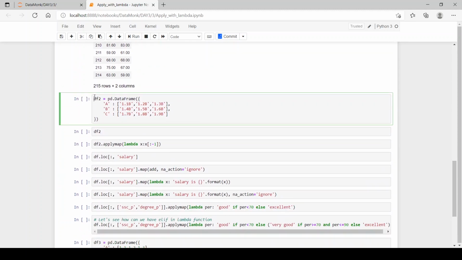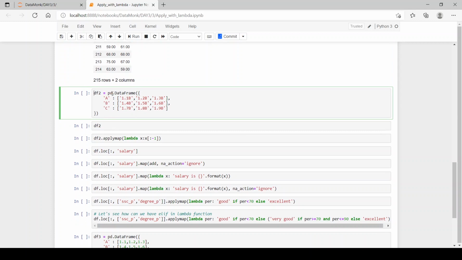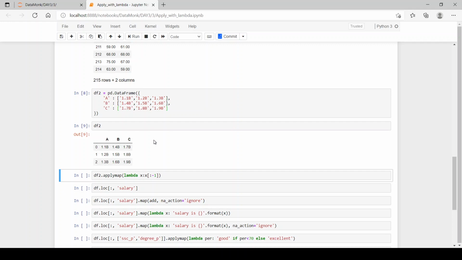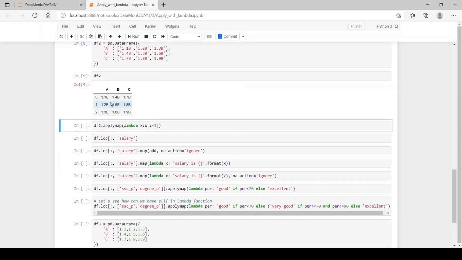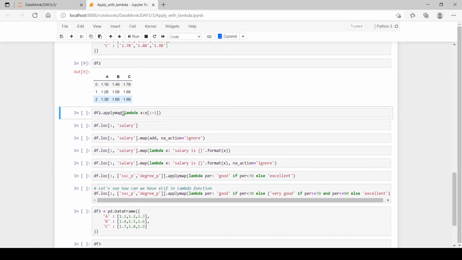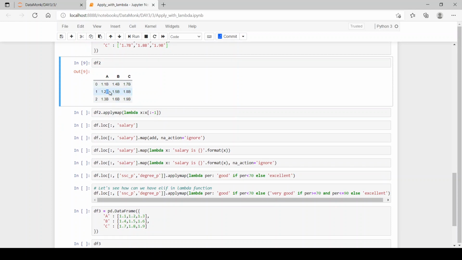Now let's create another data frame, df2, using the pandas function pd.DataFrame with A, B, C as column names and their respective values. Now let's see our df2. So we have 1.1b to 1.9b. Now if you want only the float values without the b in it, then we can use .applymap and then a lambda function in it. So applymap is used so that each and every element has the function applied on it.